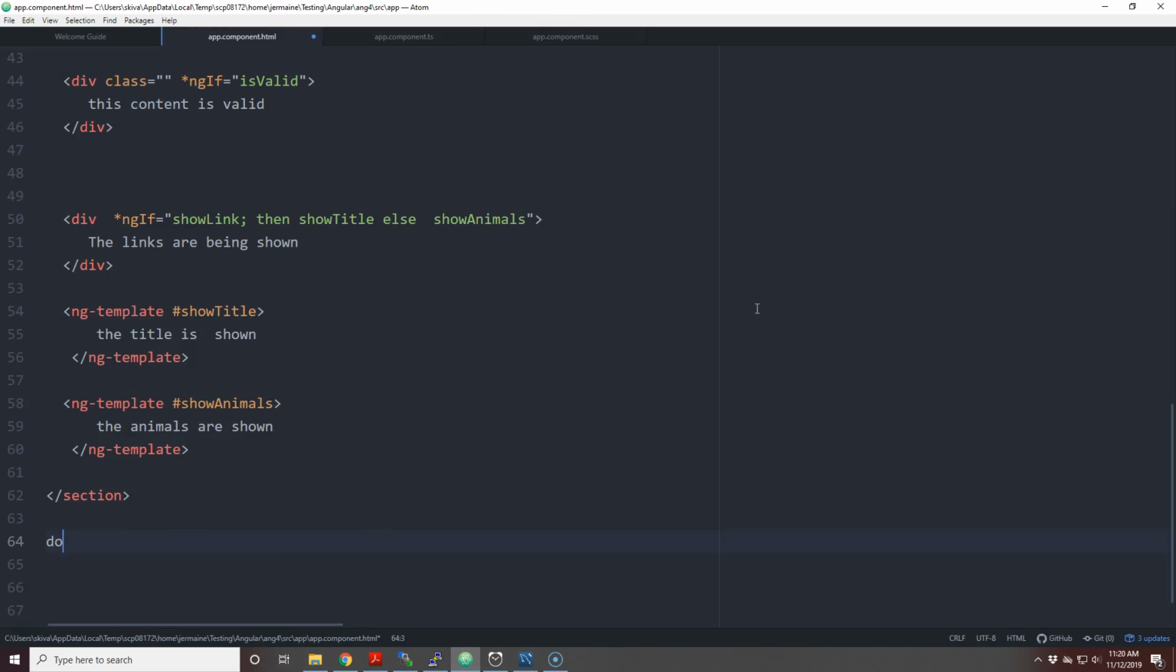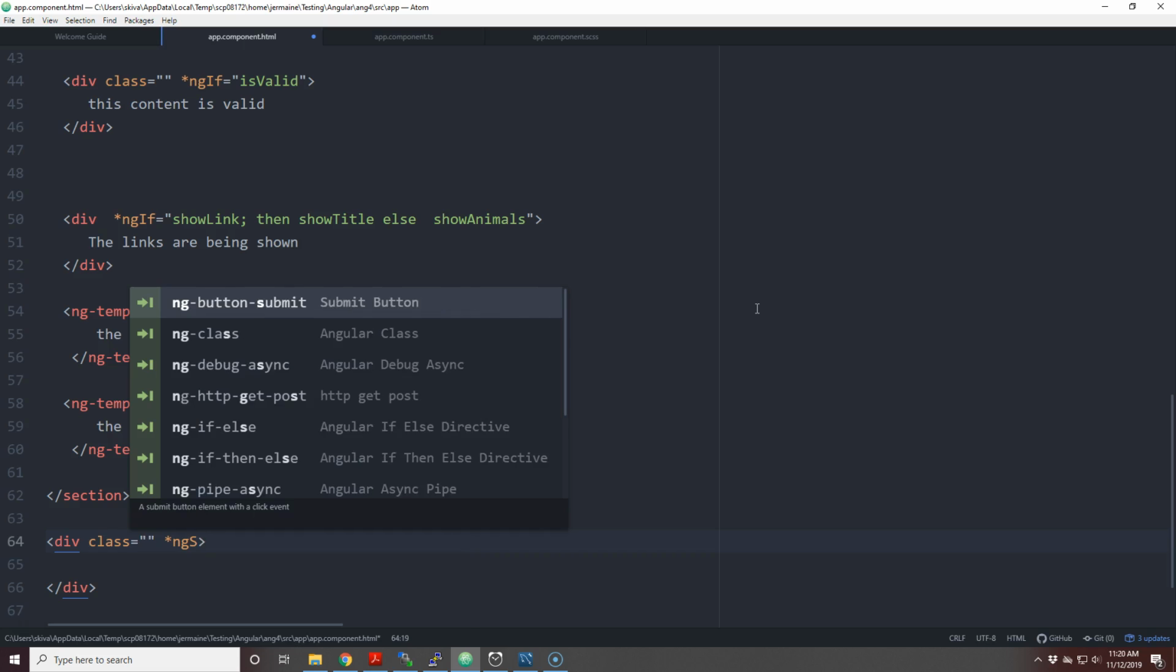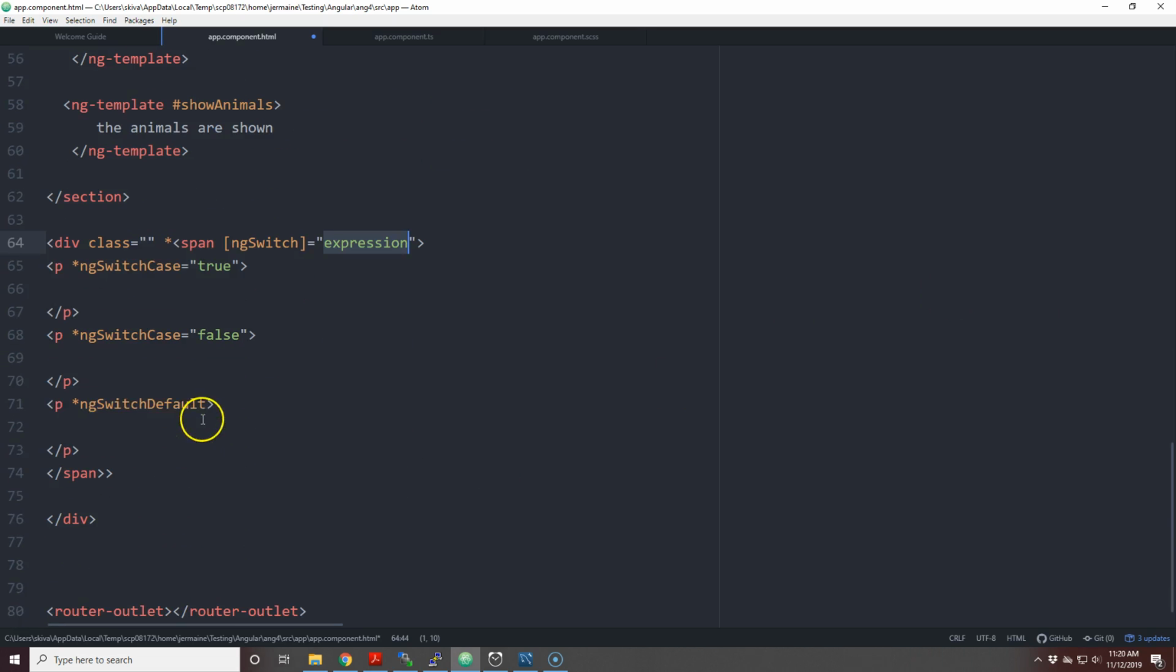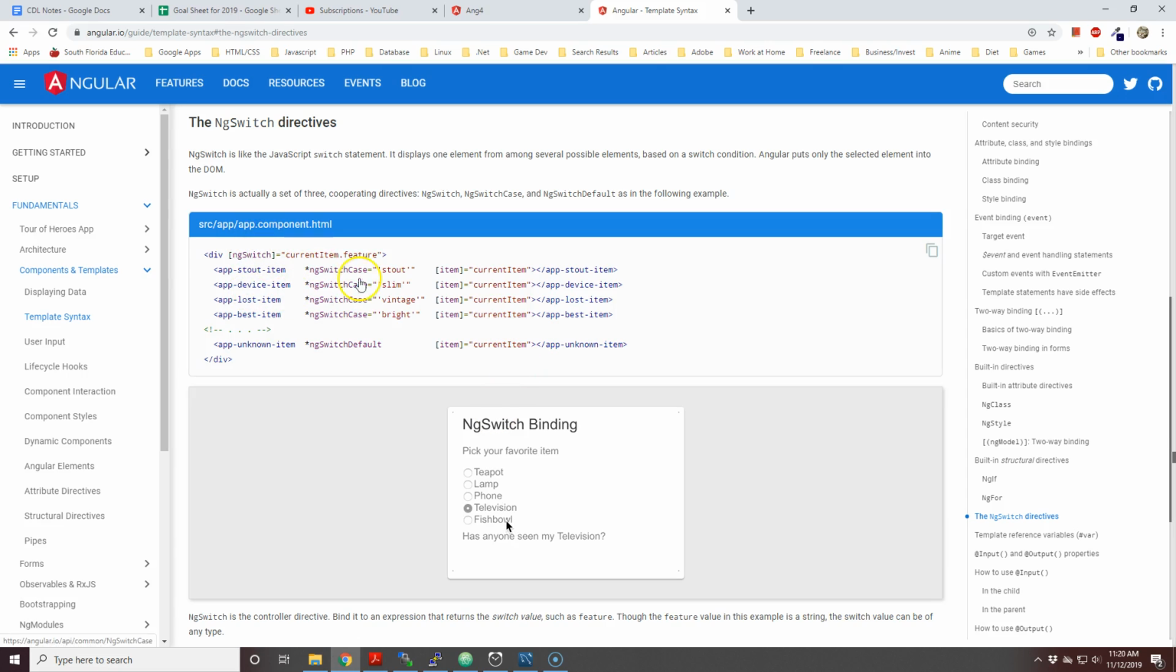And we're going to have a div tag. We're going to create a div tag. And we're going to have an ngIf switch. See what happens. Okay, cool. Great. Fantastic. ngIf switch. I don't think that's how... oh yeah, that's how it works. Okay, so you have to put it in brackets.